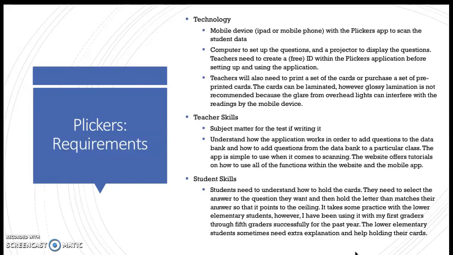They can be laminated. However, glossy lamination is not recommended because the glare from overhead lights can interfere with the readings by the mobile device.